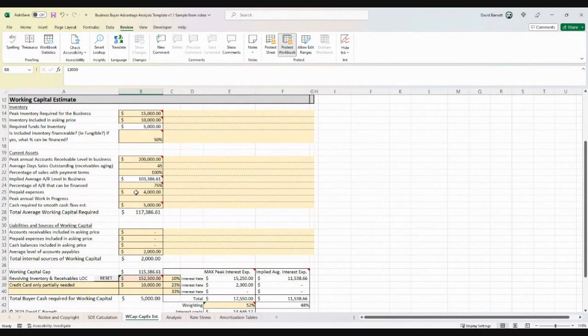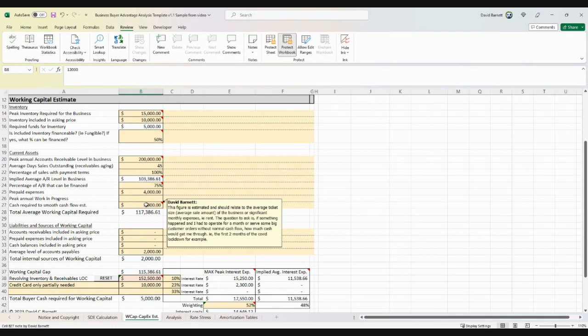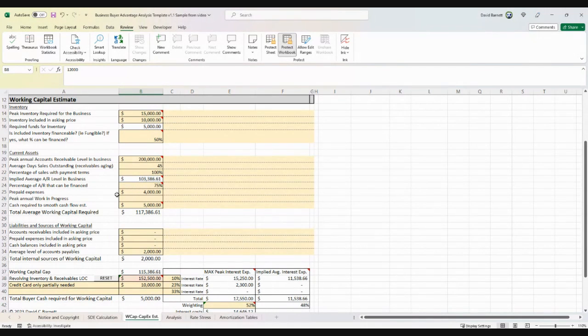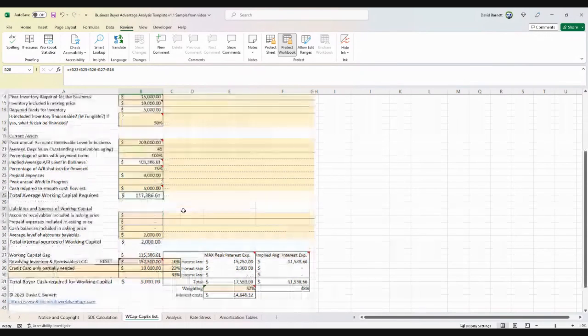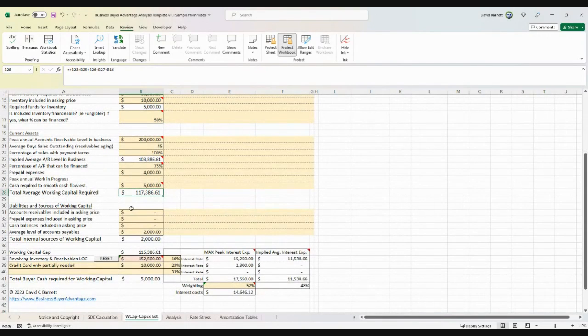And then what else do we have to come up with? Prepaid expenses. Is there any amount of work in progress if this is construction or manufacturing or something like that? I then put in a modifier here, just like extra cash to make you feel comfortable. And it then tells us the total amount of working capital that is required in the business based on these calculations.